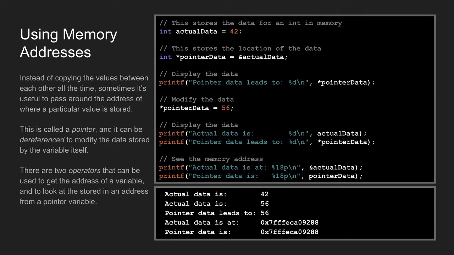Because it's a pointer, when we use the asterisk before it and dereference it and we change its value, we're actually changing the value of the data that's stored in actual data. So as you look at the output down the bottom there, you'll see that actual data gets changed when we change the data that pointer data is pointing to.